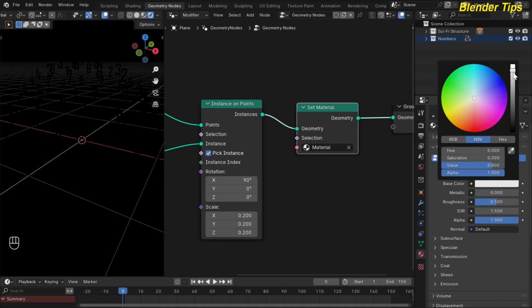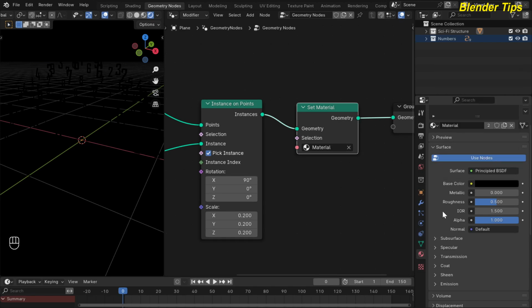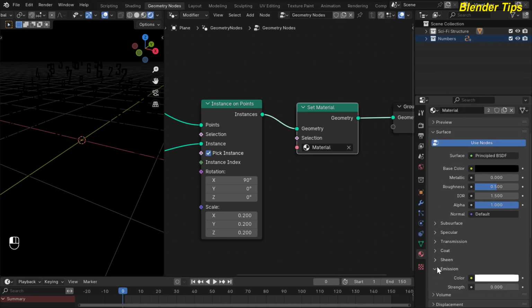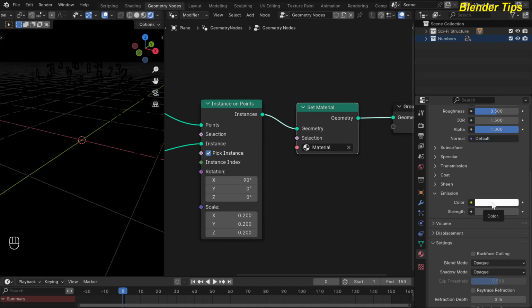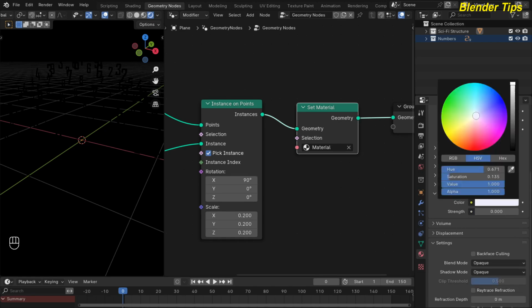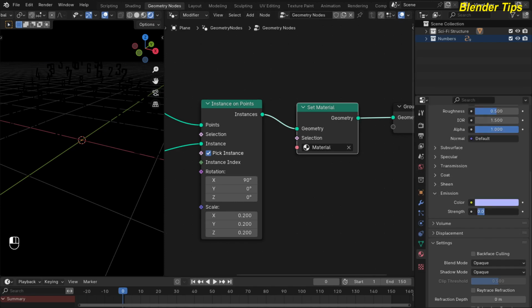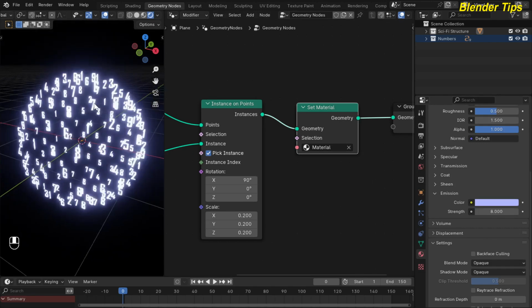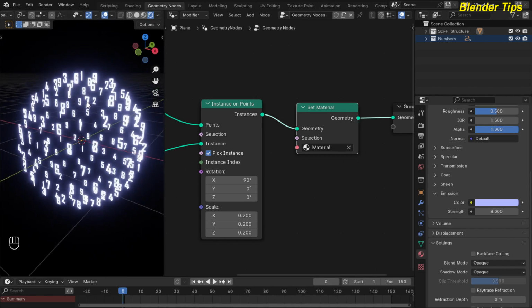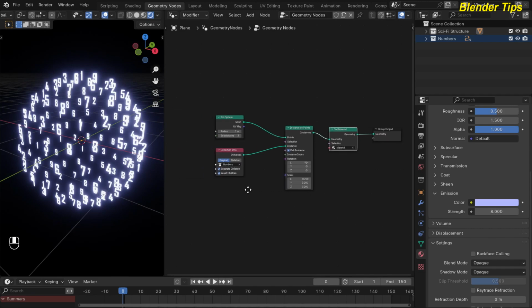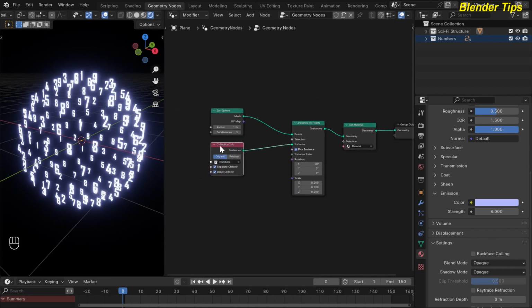Here I decrease this to fully black, and open the emission panel, and select this color and also increase the strength up to 8. Now these are looking like nice glowing numbers. Beautiful.